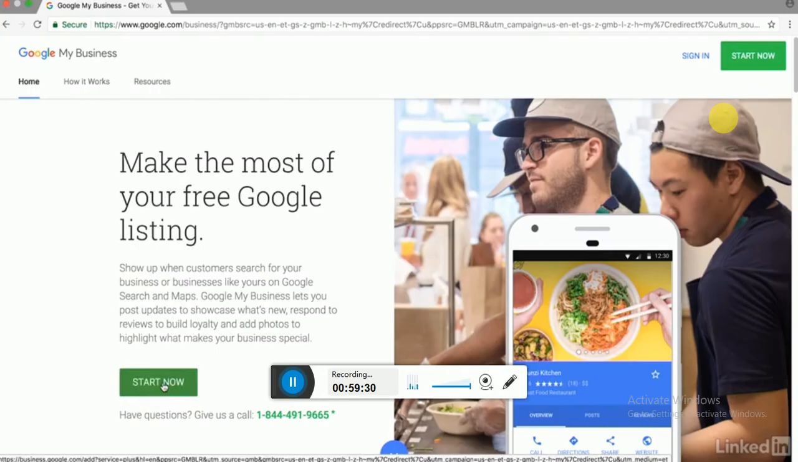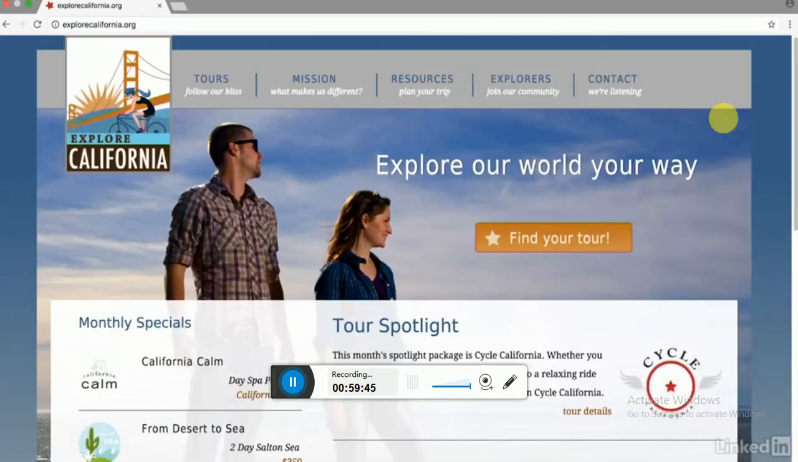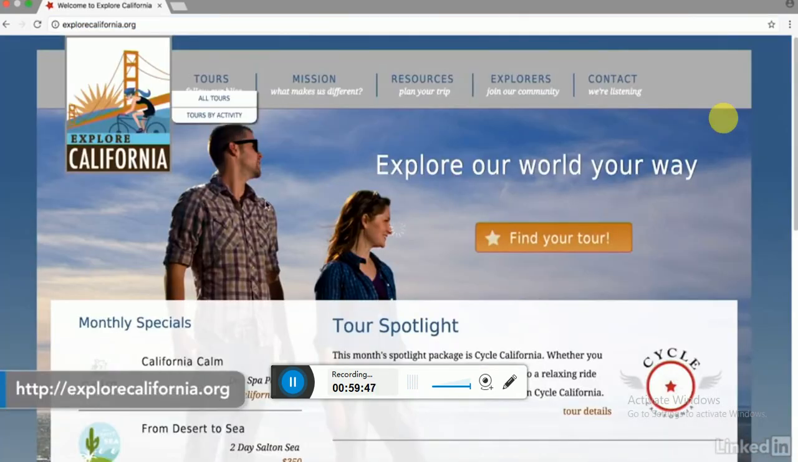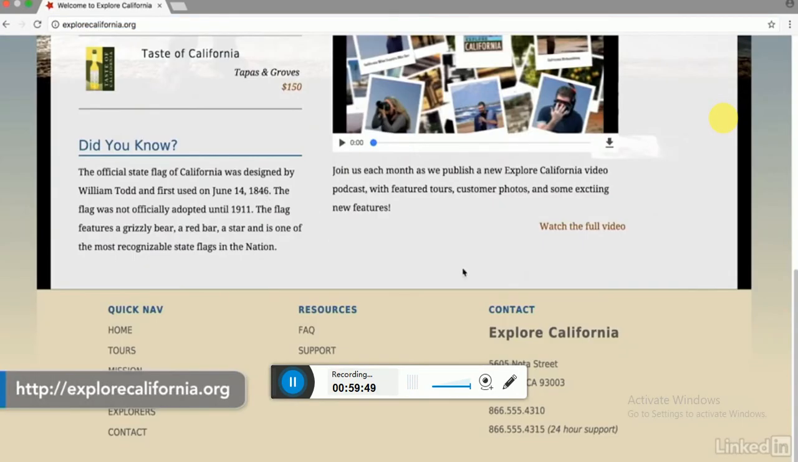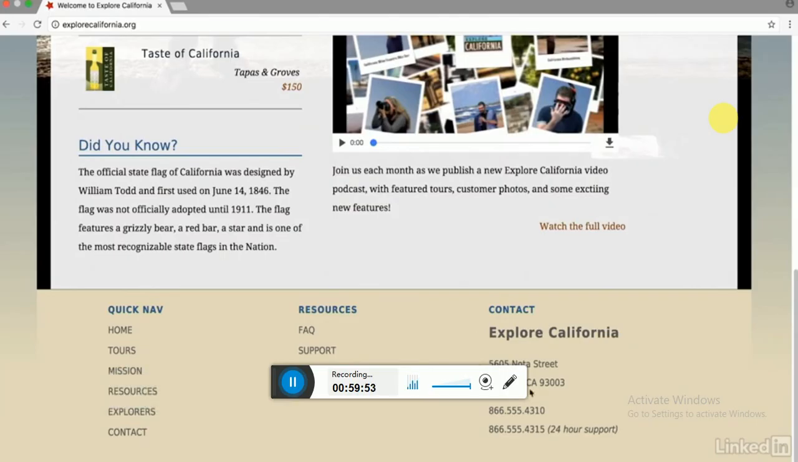Next, you'll need to review your citation and get listed in online directories. Your citation is your name, address, and phone number, and it should be listed on your site in the footer of every page. I'll show you an example at explorecalifornia.org. Here we can see that they provide their address, their city, state, zip code, and their phone number. How you write this information and share it should be exactly the same all around the web.